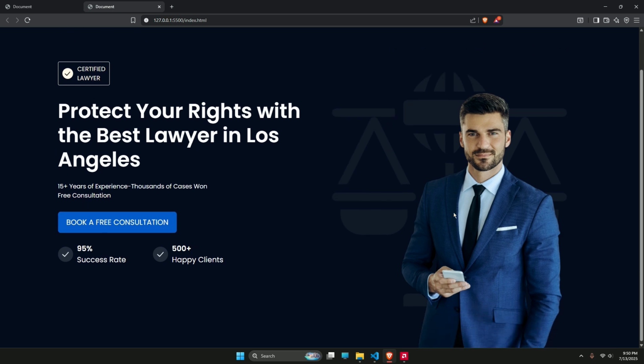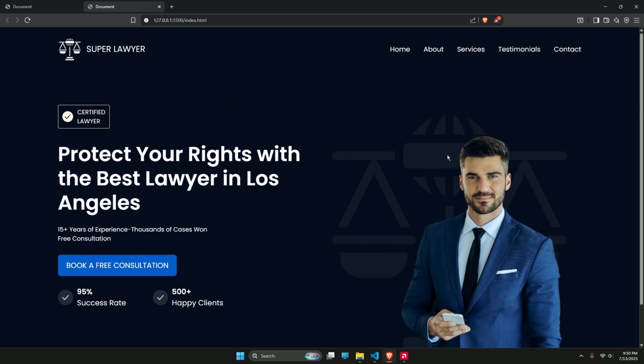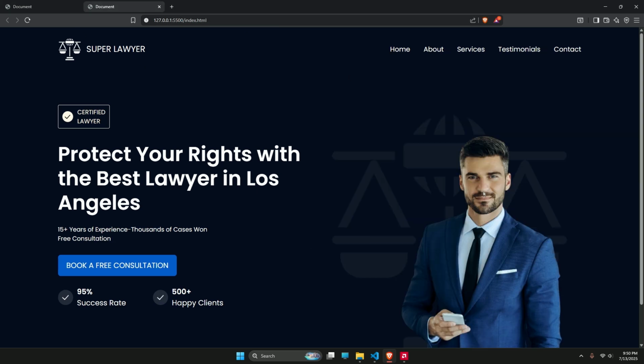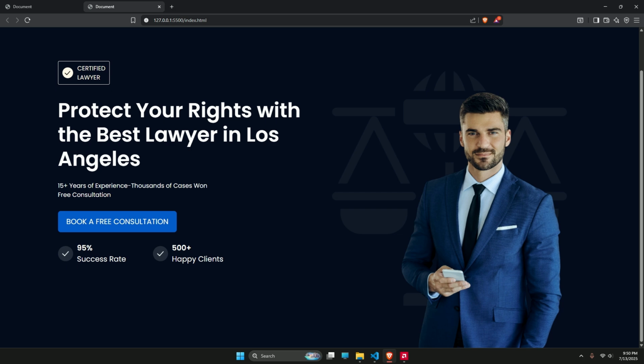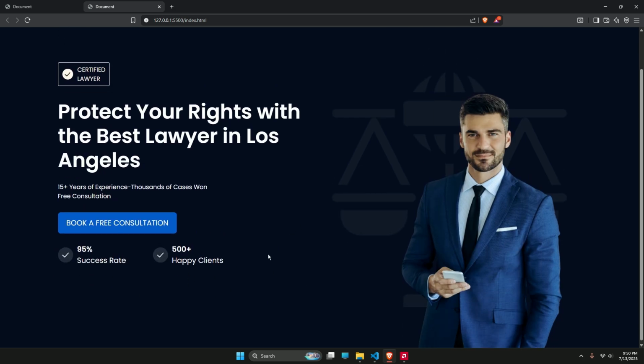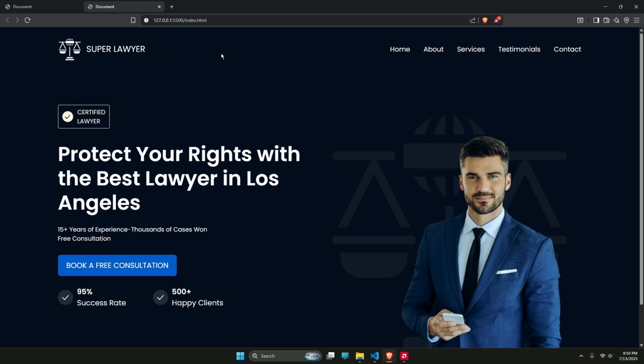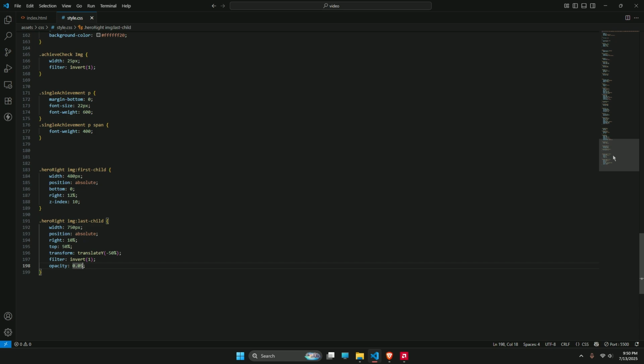You can see it's looking almost perfect, almost looking like this one. So we have this extra spacing at the bottom, so how are we going to remove this? We are going to do some calculation. First we will take this header's height and then we will reduce it from here. So how are we going to do this?